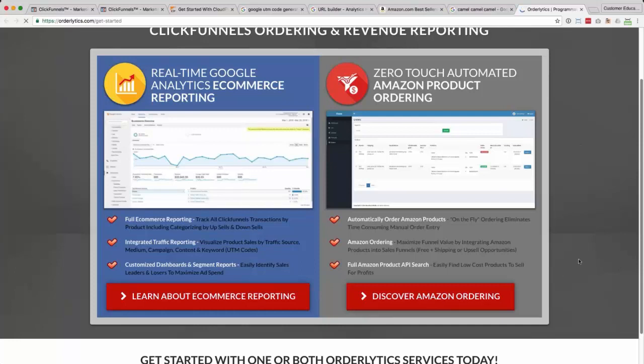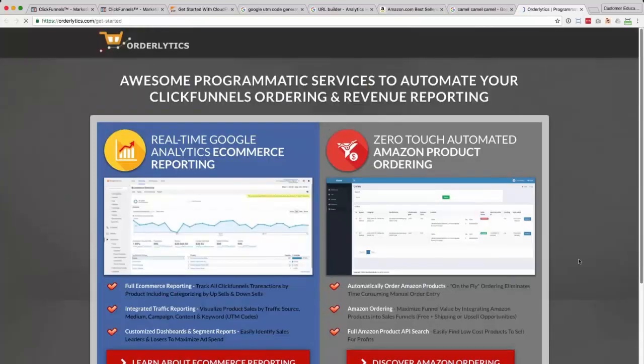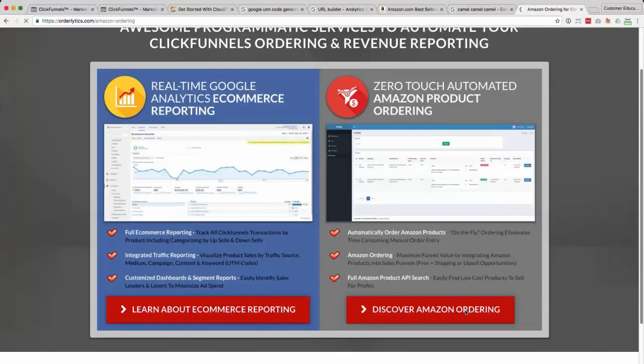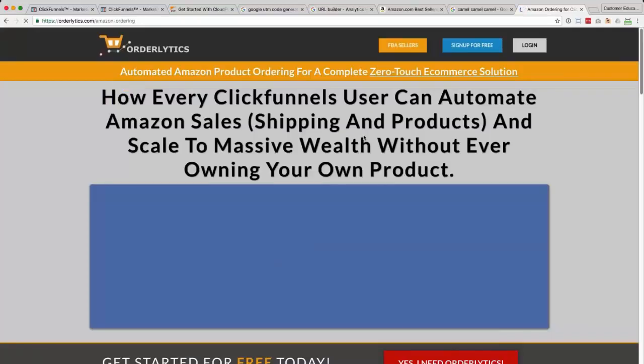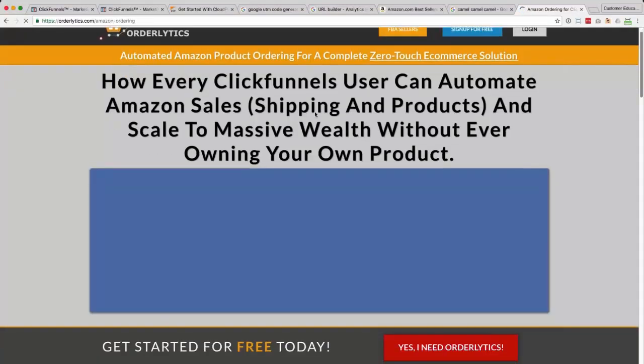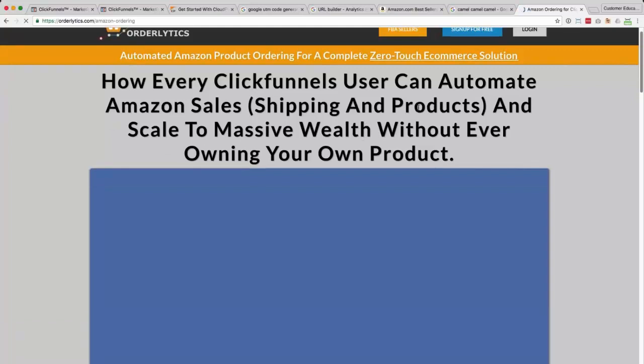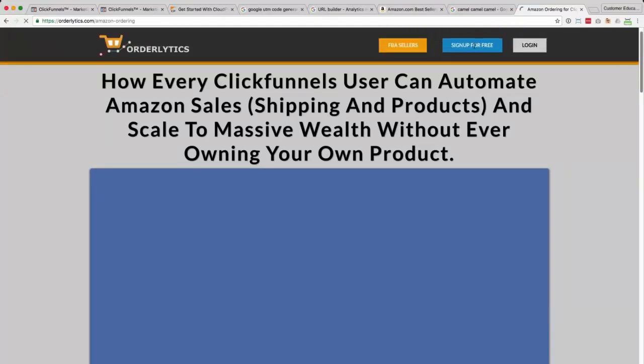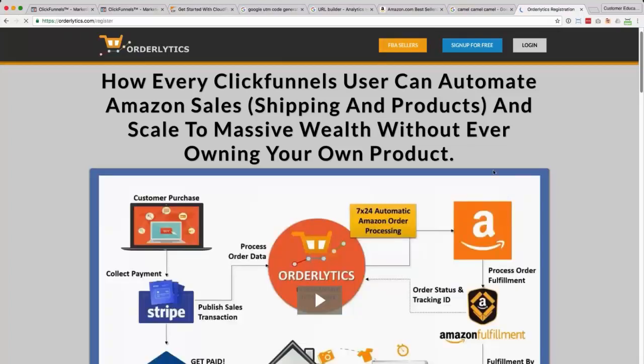Both places take you to the same registration page, but from here there's a register button at the top that will come in, or sign up for free. GoToWebinar is just slowing down my internet connection right now. I would also do the sign up for free option up here, or FBA sellers, one of these. The sign up for free. Okay, so do the sign up for free link. So I would recommend going to Orderlytics and just going through that process there.